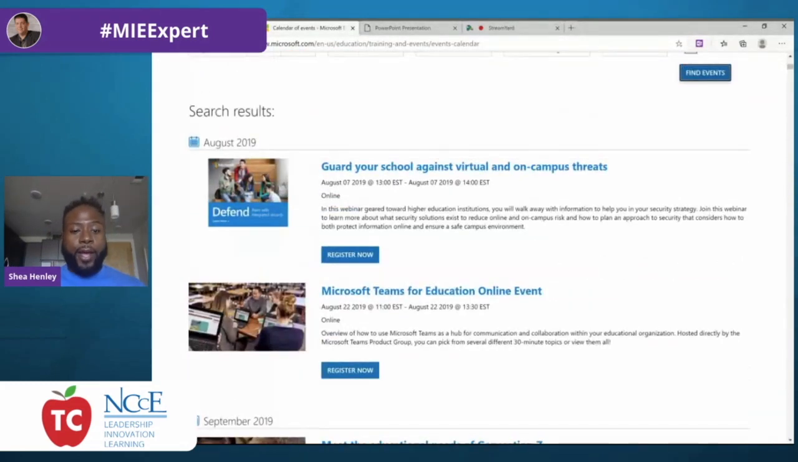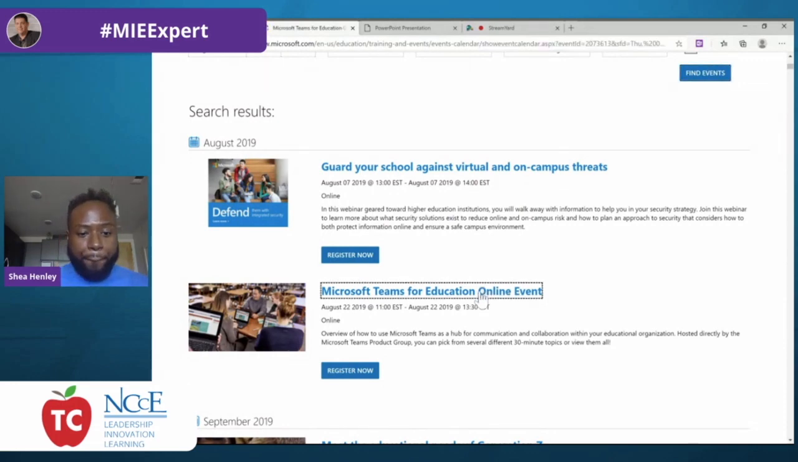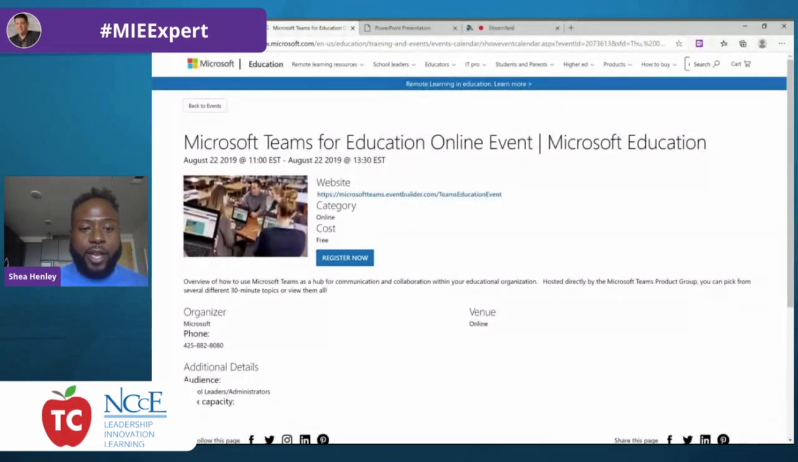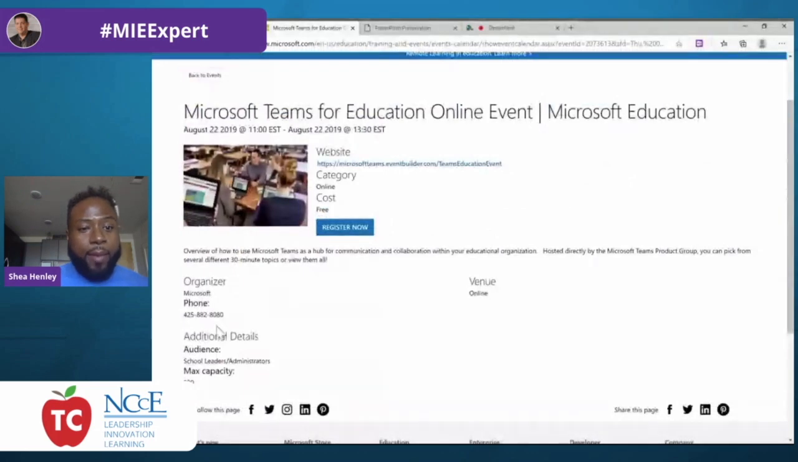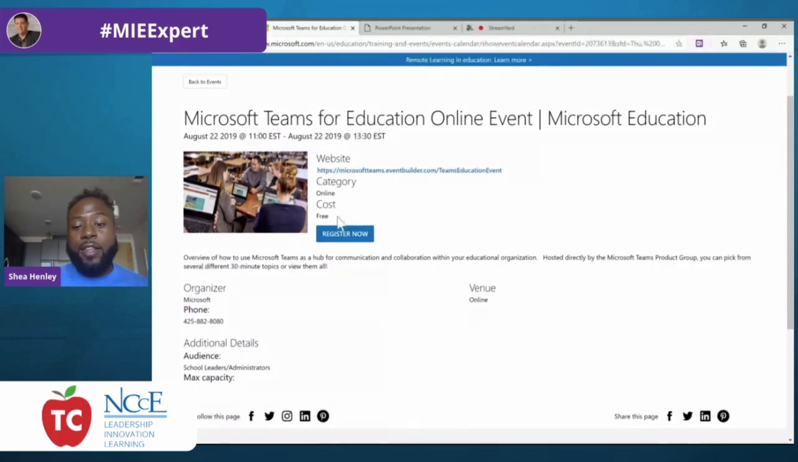So you can go in and click on it. Even though this is passed, you can go ahead and click on this one. This is the Microsoft Teams for Education. It's going to pass you to get the details from it and organize it. You can even call and maybe see if you can get the link to that. And there's also the website here. So just because it's passed doesn't mean that you can't access the content, and you can see here that the venue was online. This is an online platform.